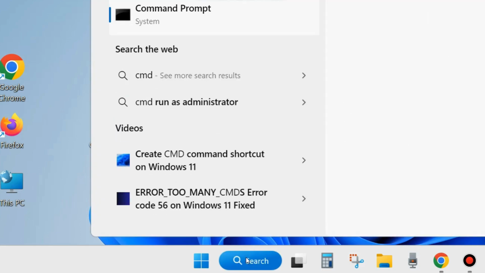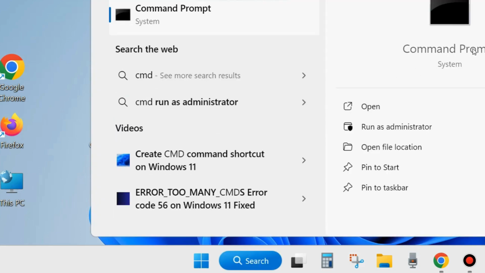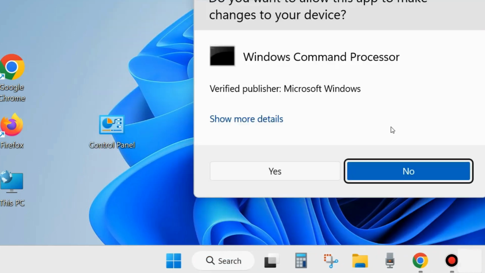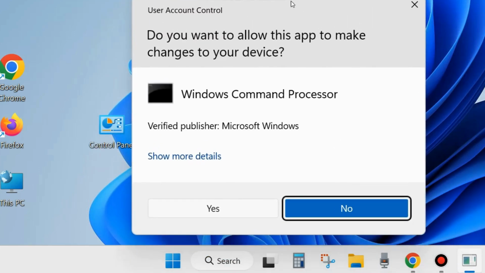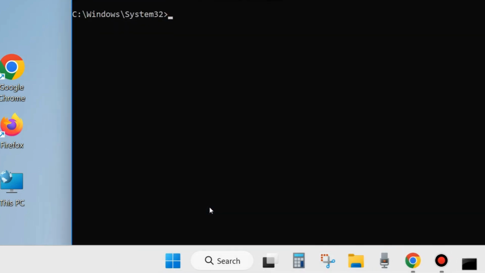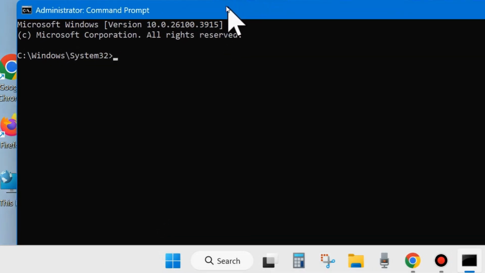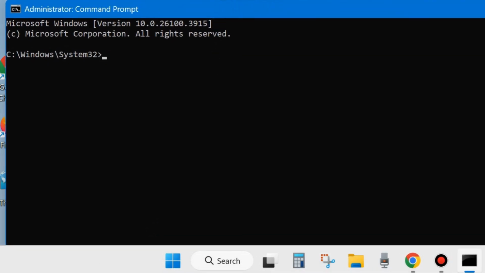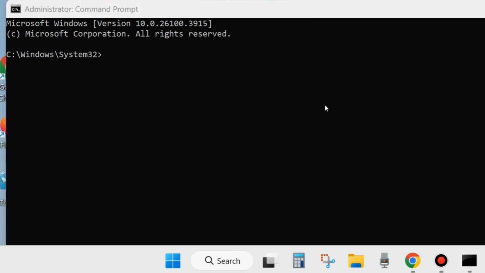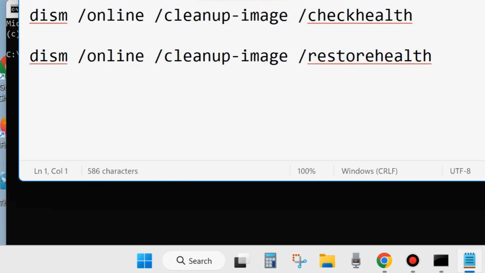The first one is go to Windows search and type cmd and open Command Prompt in Windows, run as administrator mode. A pop-up window will appear, choose yes, and in Command Prompt execute these three DISM tool commands one by one as shown on screen.